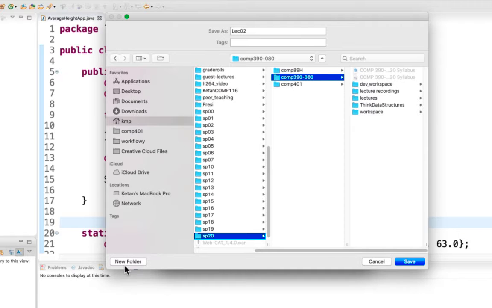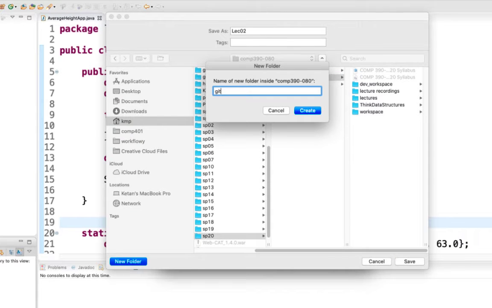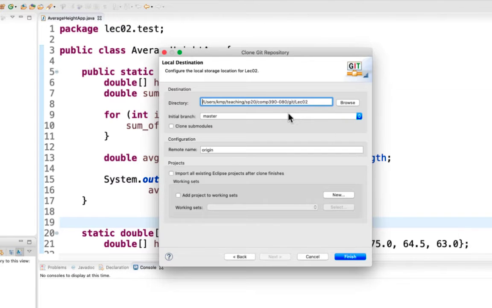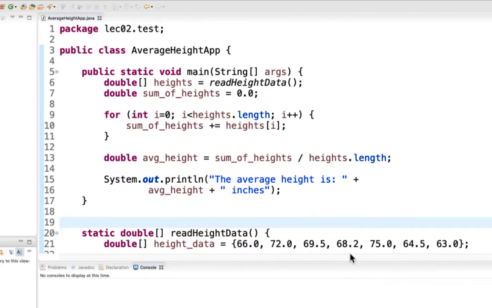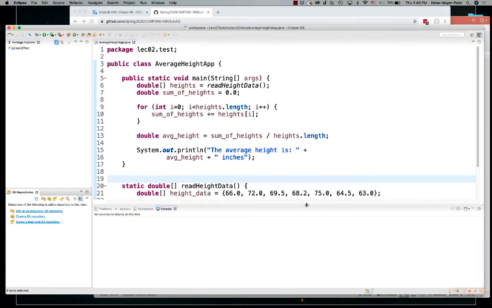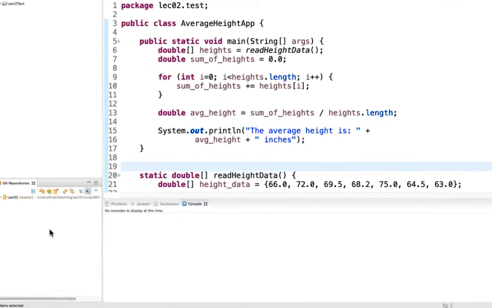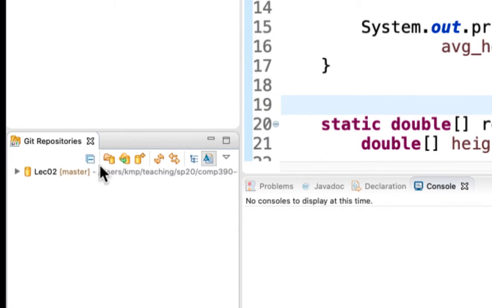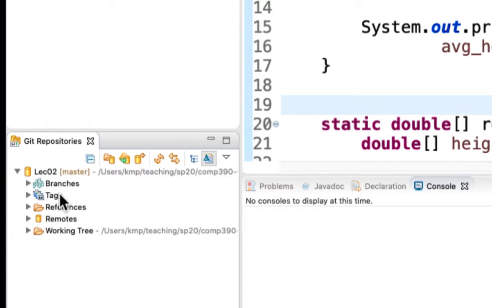I'm going to create a new folder in my here. Okay, I'm going to put it here. Great. And then I'm going to say finish. And then what it'll do is it will go get that repository, and you can see inside this Git Repositories panel, there's the repository. And it says you're on the master branch, and it has all kinds of information about branches and tags and all this Git stuff, and you can do anything Git related to this repository through this panel, through that interface.